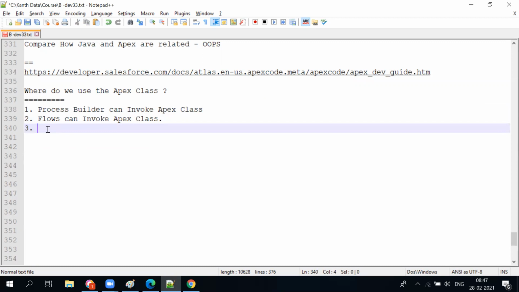Other places, of course, are integrations: when you want to do them, you need to have an Apex class. And triggers: for handling logic, you can write them in an Apex class.